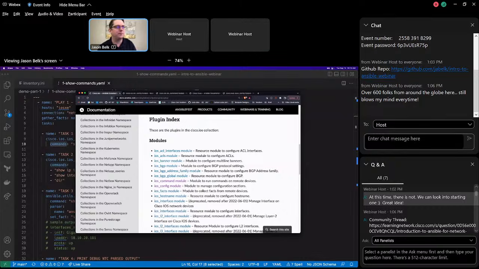It pulls up all the different modules. So they have specific ones for very specific use cases and more general purpose ones. I find the general purpose ones, like command that we're using right now, and config, are more commonly used, but I'll go through an example of what they call the resource modules, the more specific ones, as well.